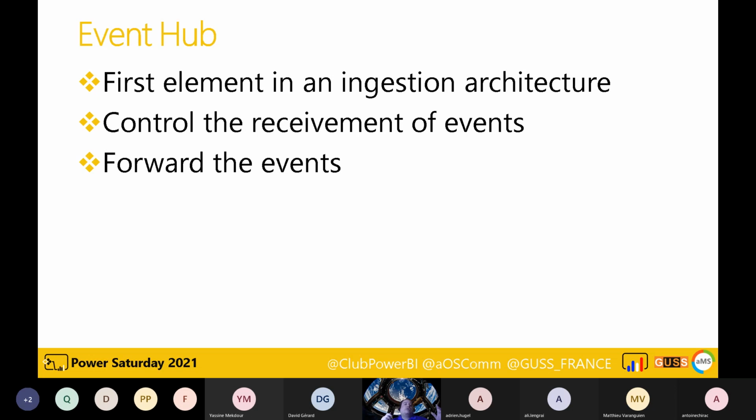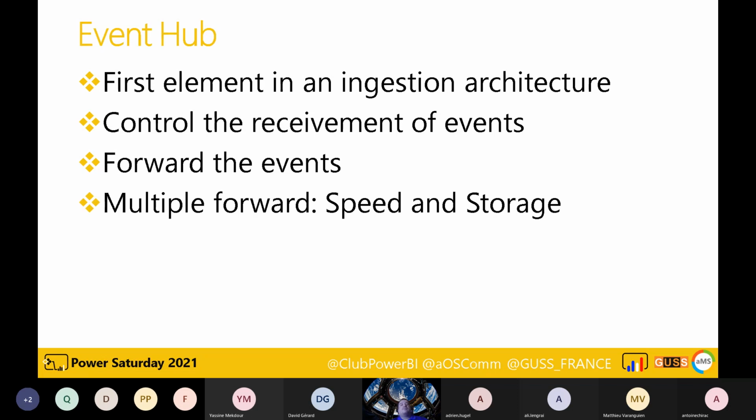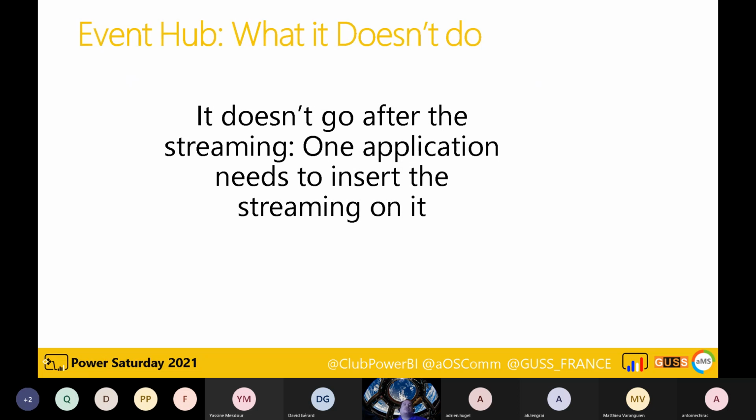Event Hub has a set of destinations to where it can forward the events. These destinations will be responsible for further processing of the events. We just saw on the previous slide that Event Hub can forward the events to a speed layer and a batch layer. Yes, it can. It can forward the events to both the speed layer and the batch layer, multiple forwards, speed and storage.